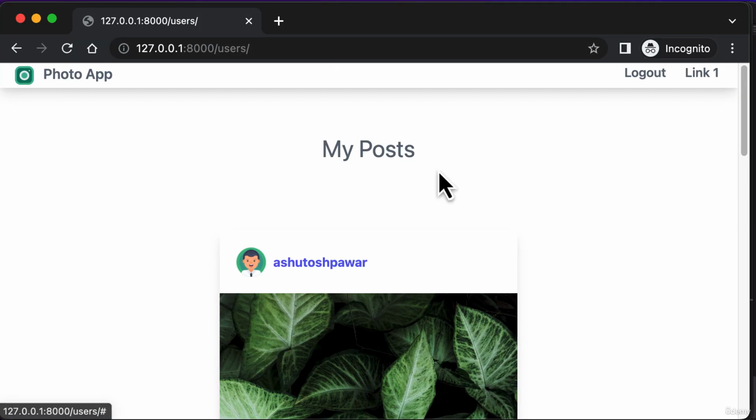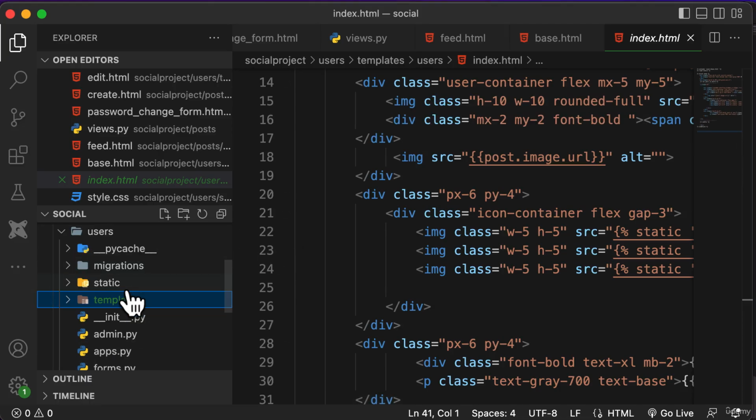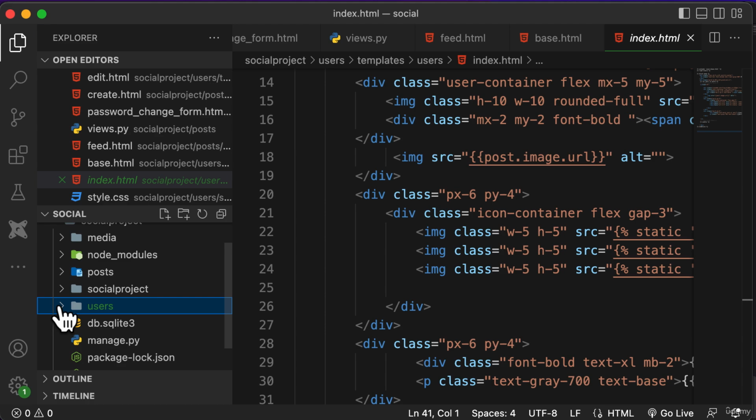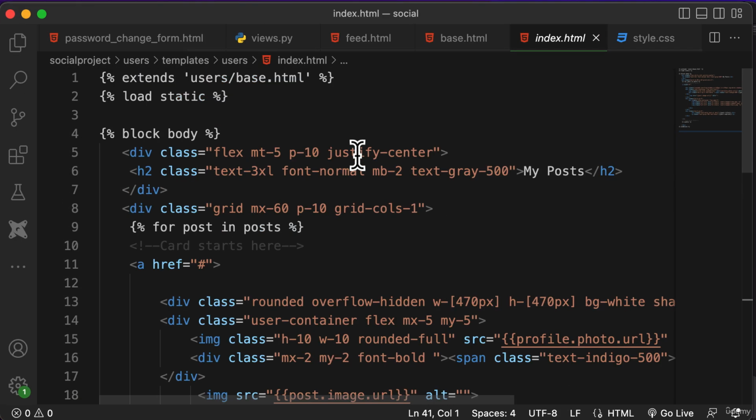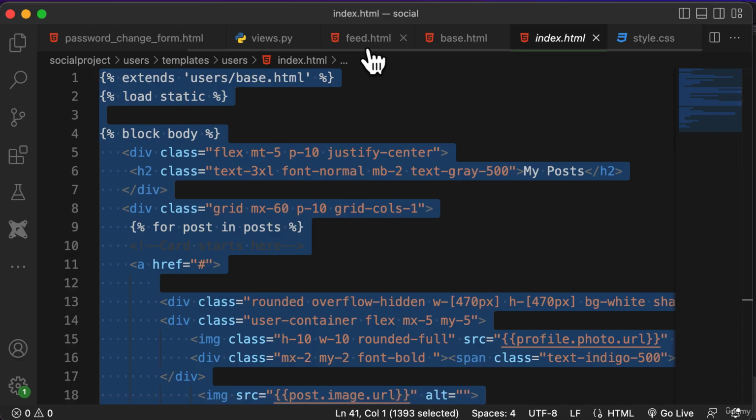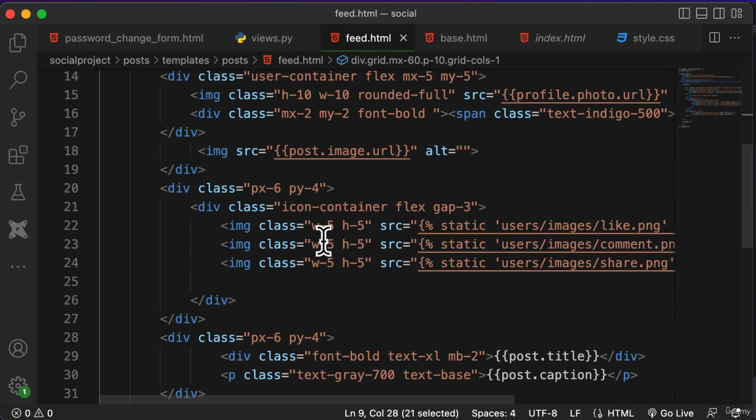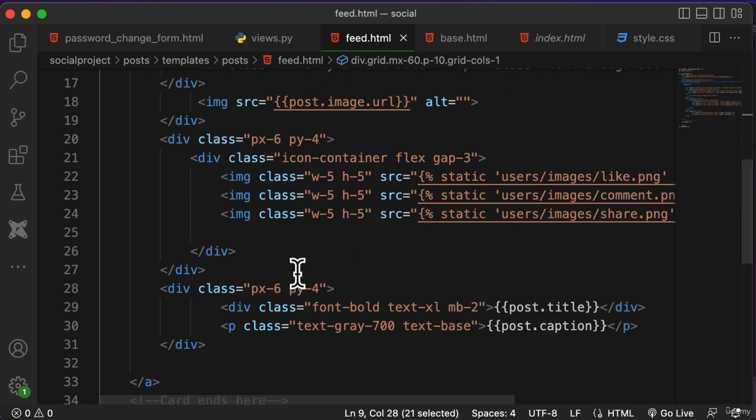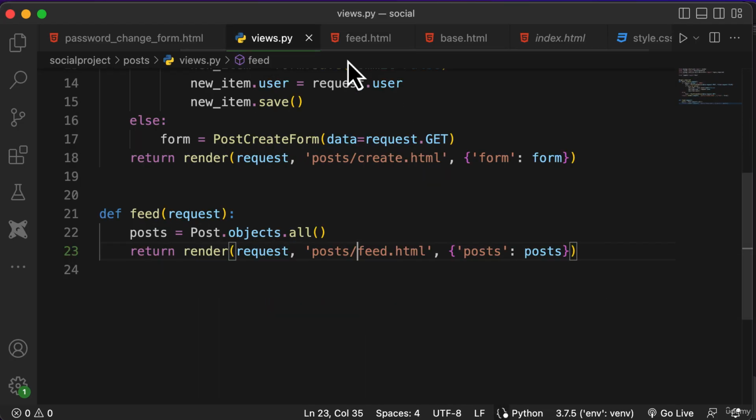This My Post page which we have over here is powered by the page index.html. So if you go to the users app, go to templates inside of it, and take a look at this index.html, this HTML code is the one which powers up that page. Now you simply have to copy the entire thing from here and paste it into feed.html. Here we have already looped through all the posts, and we have displayed the title, caption and everything over here. So once this is done, we have added the code for feed.html, and that means this feed.html page is ready.